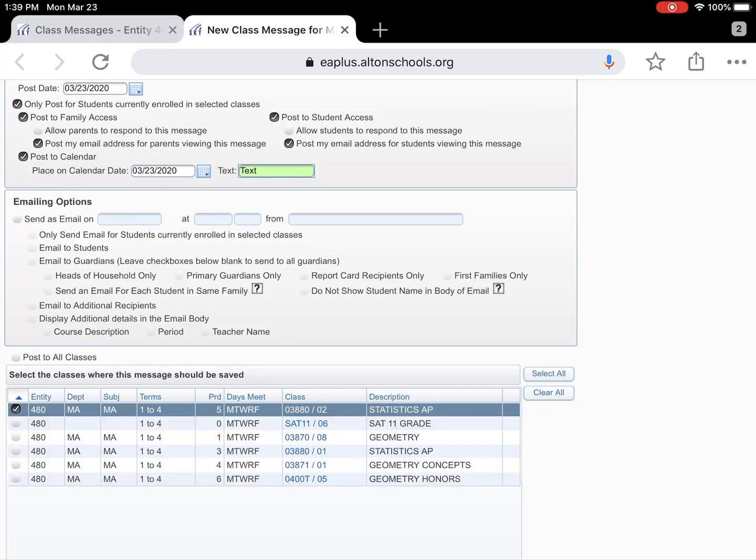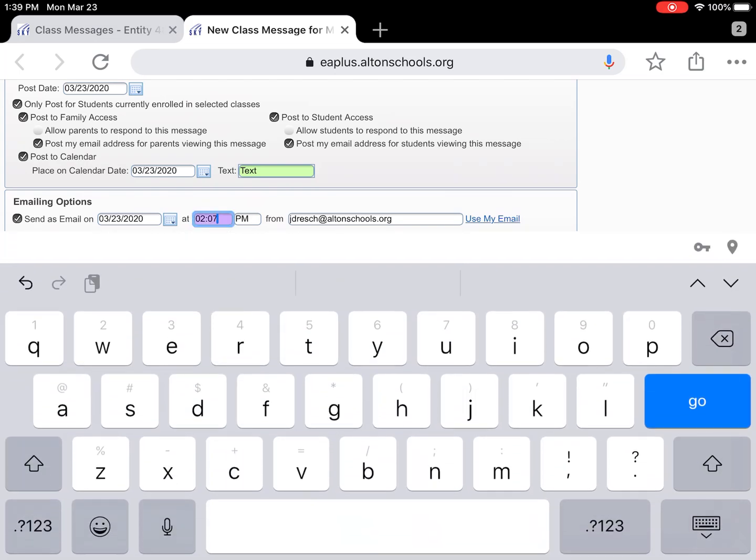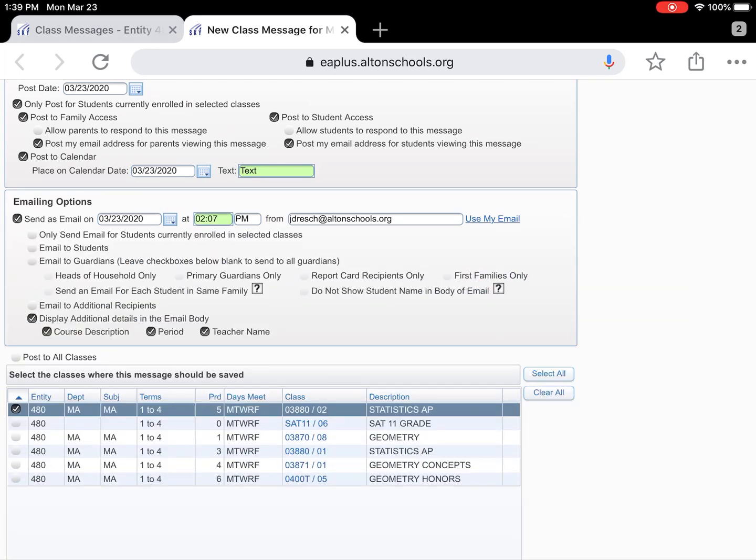Then I'm also going to select to send it as an email. It'll go ahead and populate an auto date and a time sometime in the future. So I'm making this at 1:39 p.m. and it's going to say it'll send at 2:07, but you can alter that as you want. And it's using my email to do that.